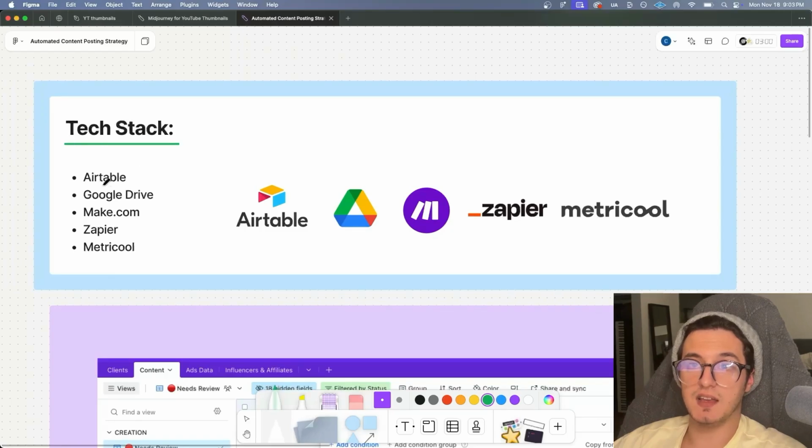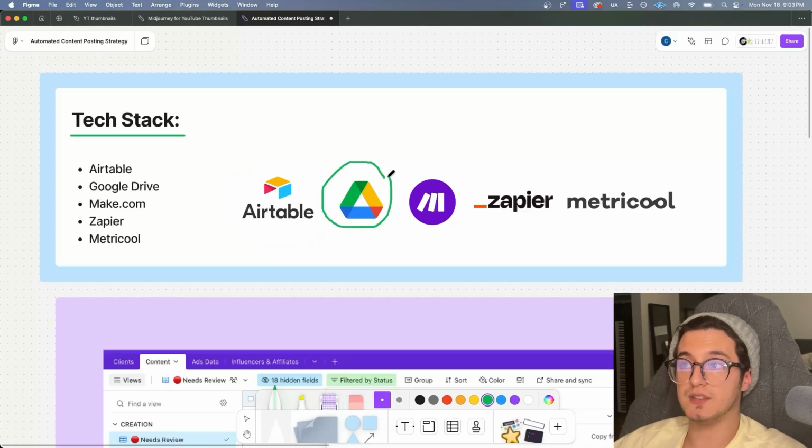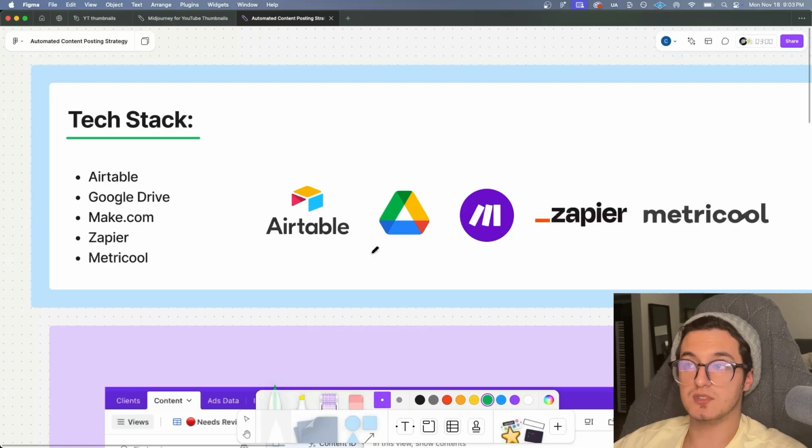Our tech stack is Airtable, Google Drive, Make.com, Zapier, and Metricool. Airtable is kind of like Google Sheets or Microsoft Excel, but with way more features. This is where we will store all of the data about the videos, like the title of the video, the caption, any product IDs if we're selling products, and more. Google Drive is where we will store all of the files for the videos. We want to make sure that the Google Drive is very organized so we can find any of the video files in the future in case we want to repurpose the content.